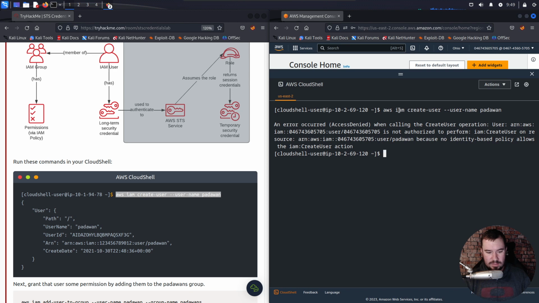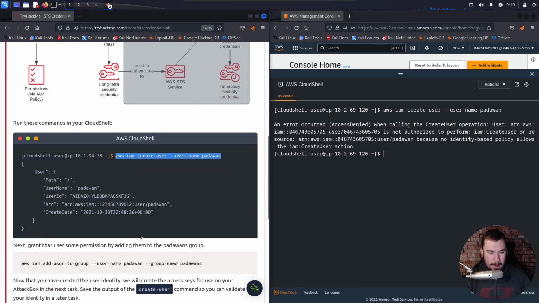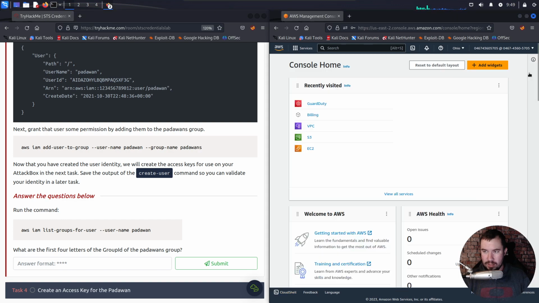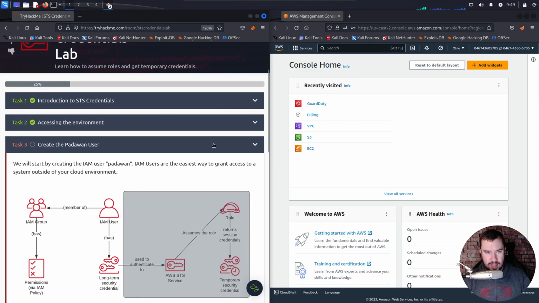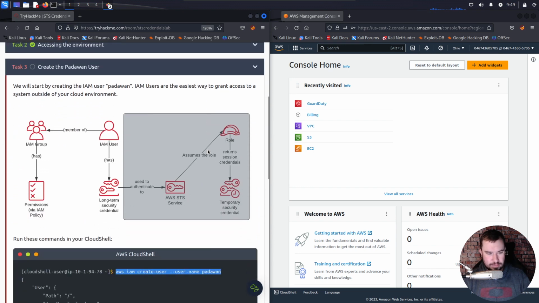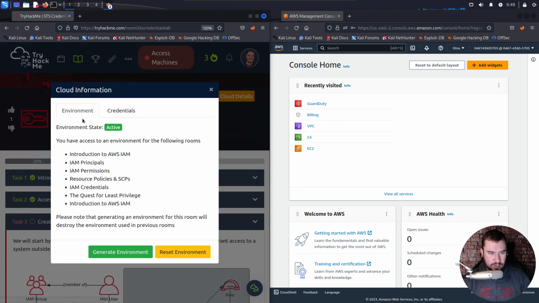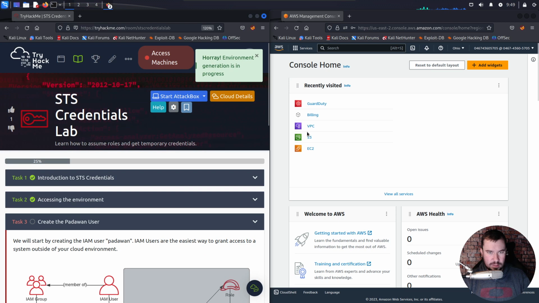So it doesn't say we have to generate this, but I didn't think we were going to have permissions. This would be the confusing part on the TryHackMe side. I don't know how we know when to generate or how these permissions work. Oh, you guys can see my creds. That's okay. What if I generate environment?